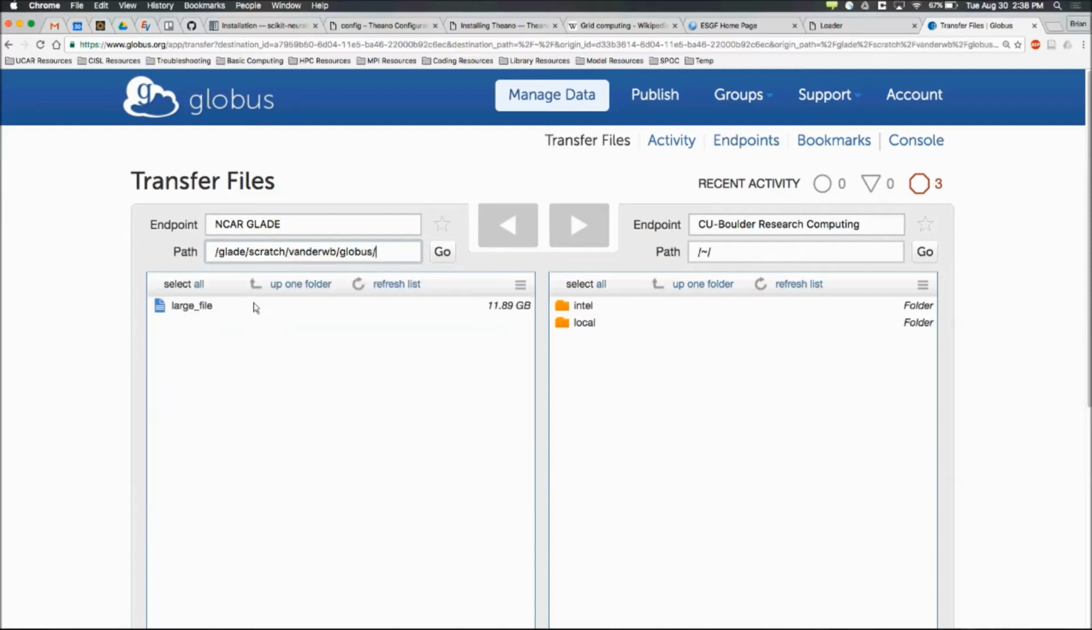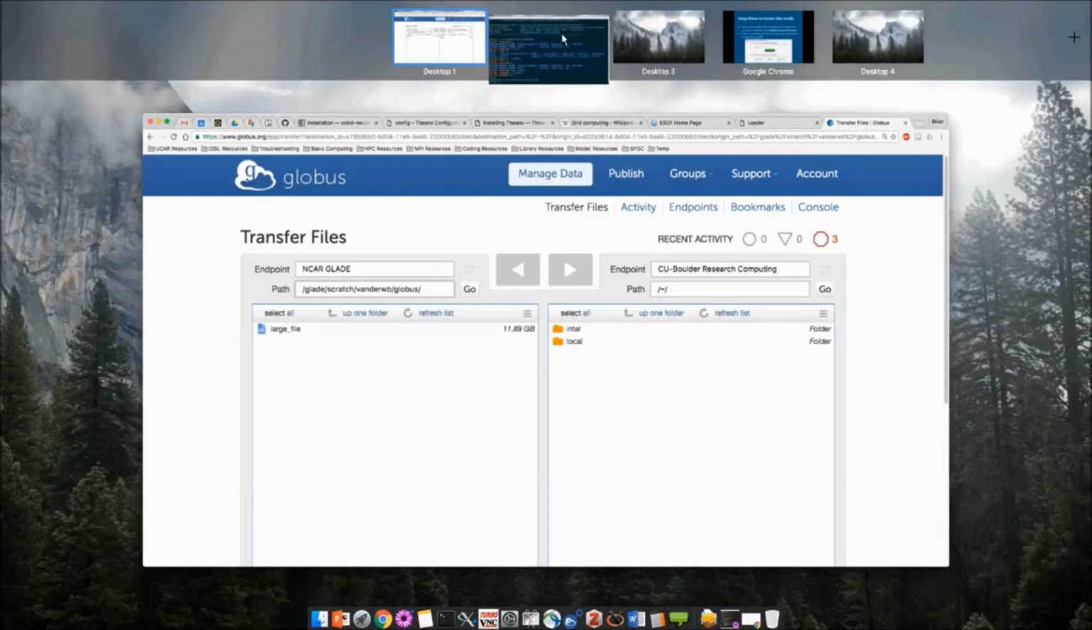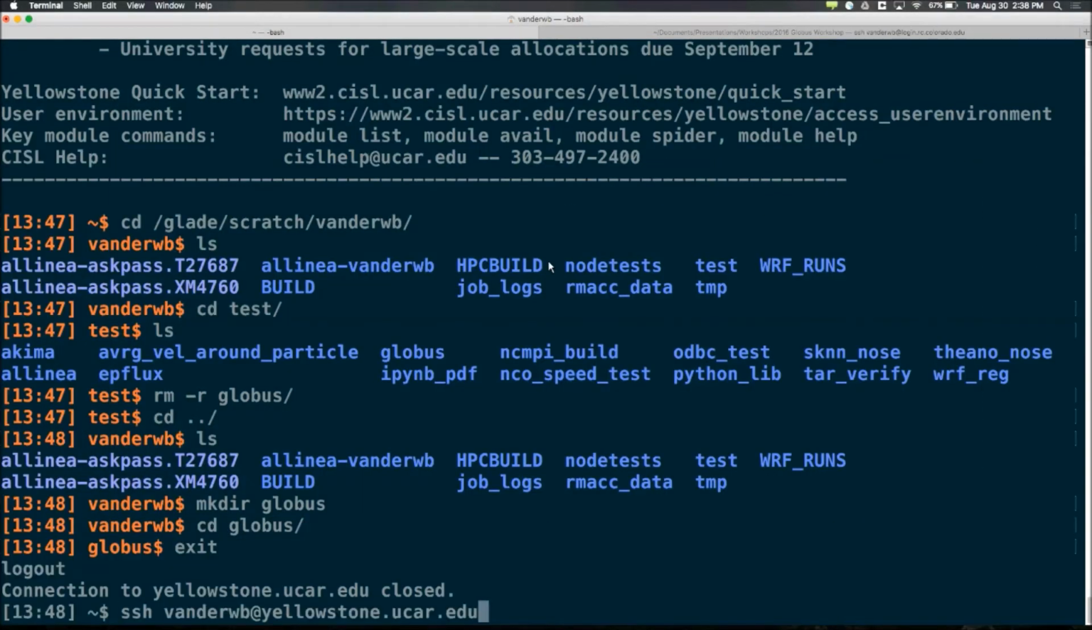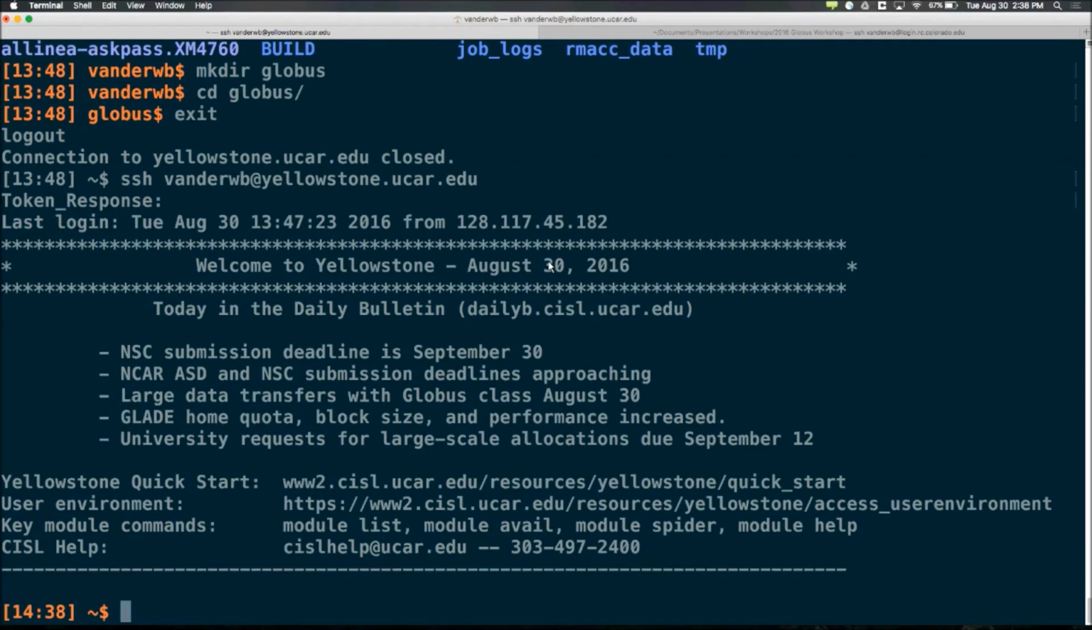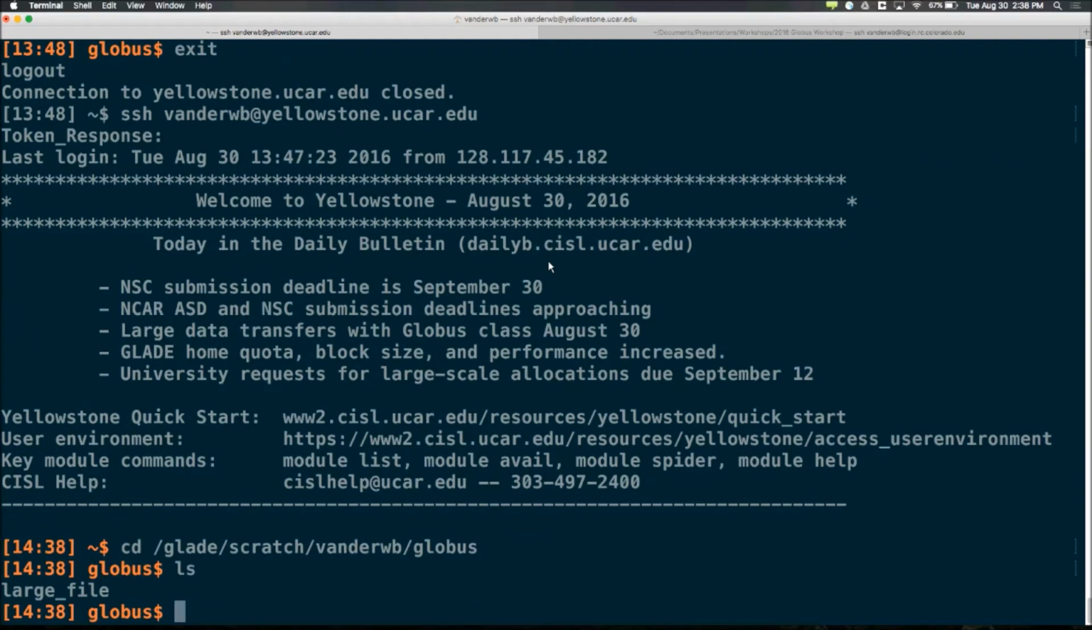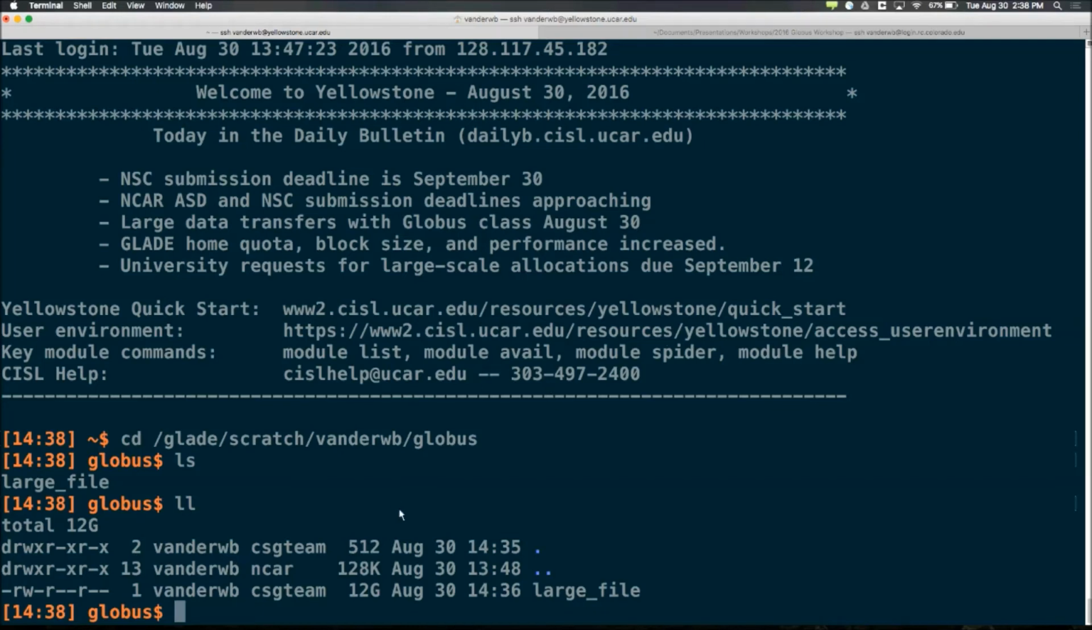Now I can see that that file's there. And similarly, if I go into the terminal, I can log into Yellowstone and go to Glade Scratch, my username, Globus, and there's the file. And if we look at the size, it's 12 gigabytes. So everything matches up and everything's consistent as we would expect.